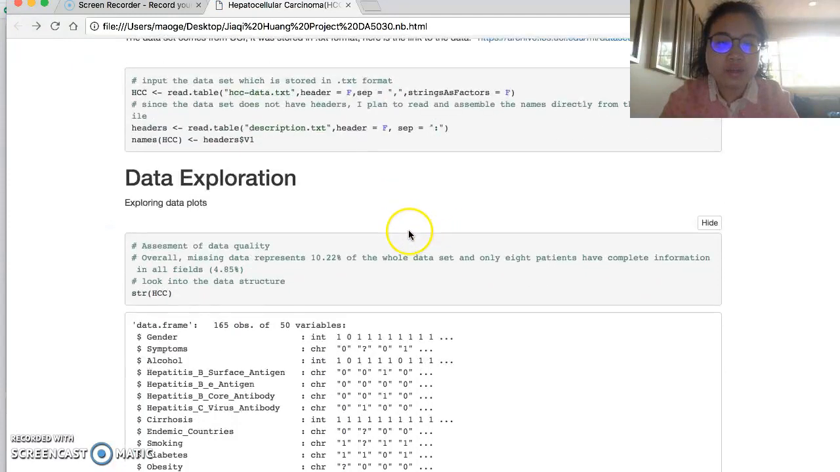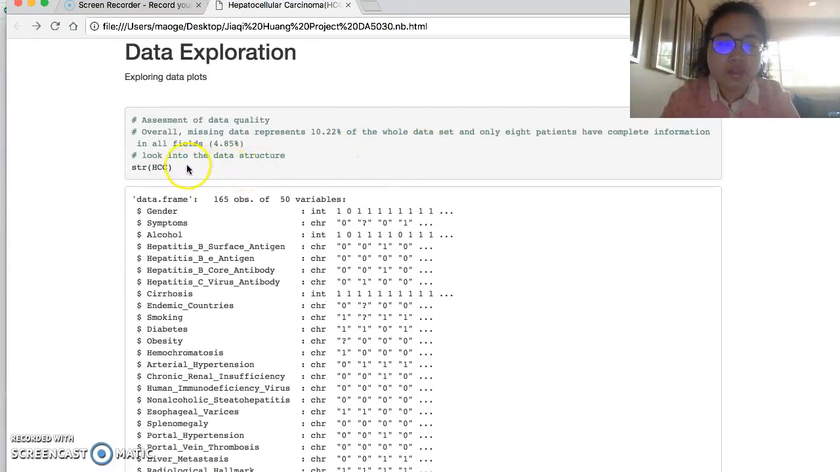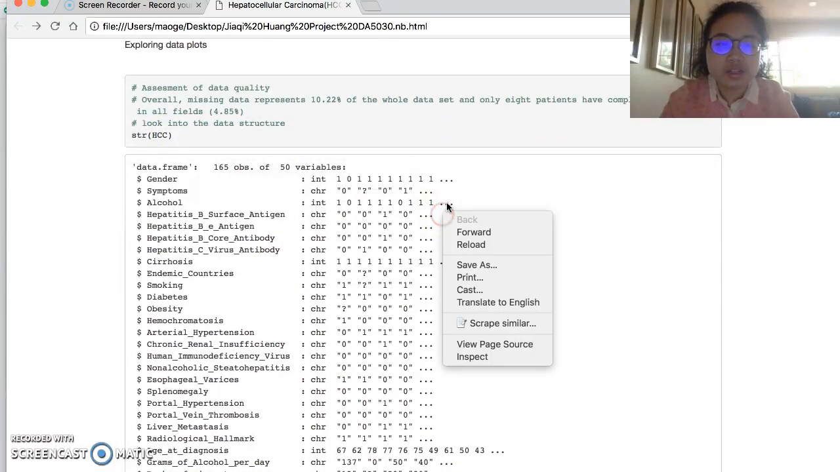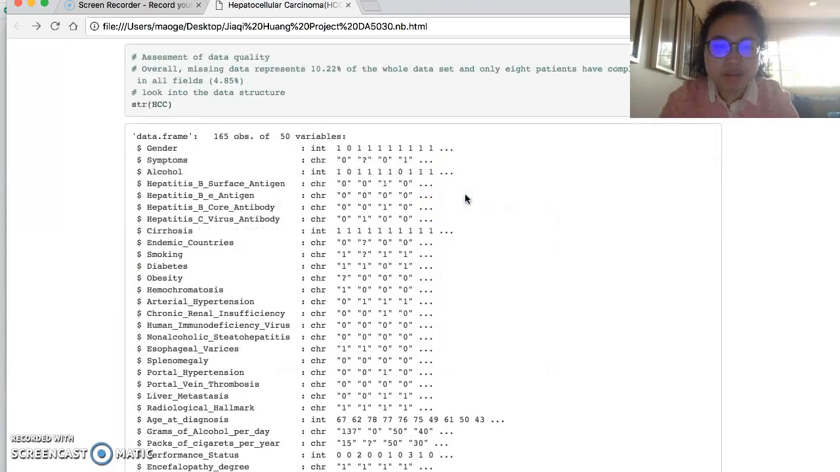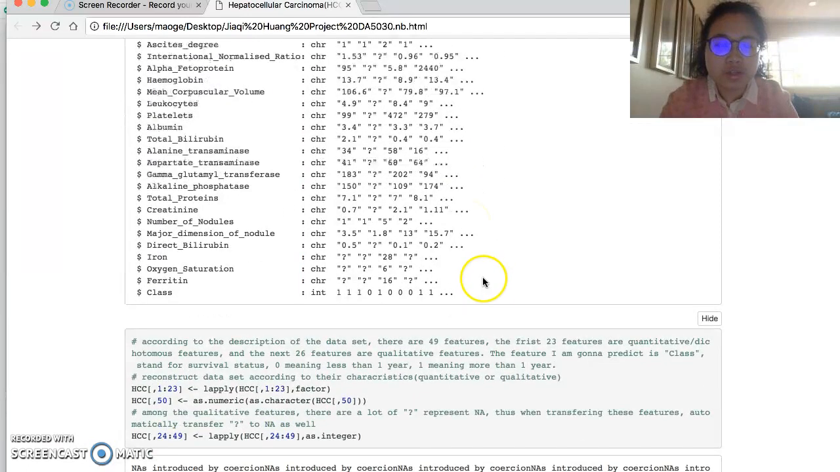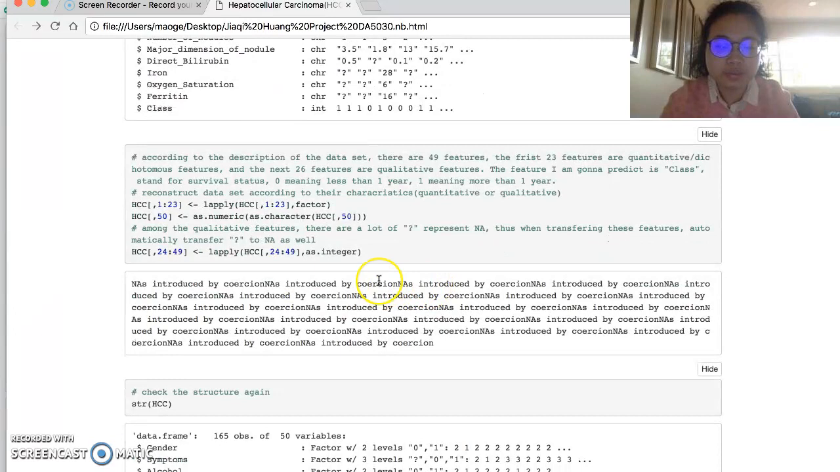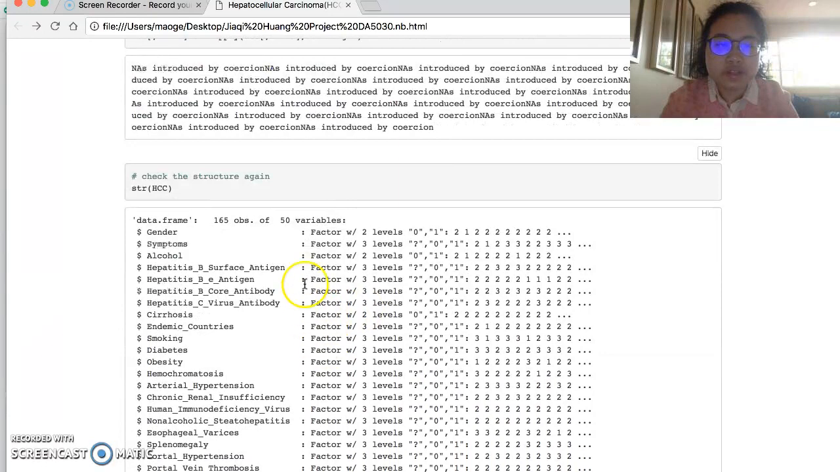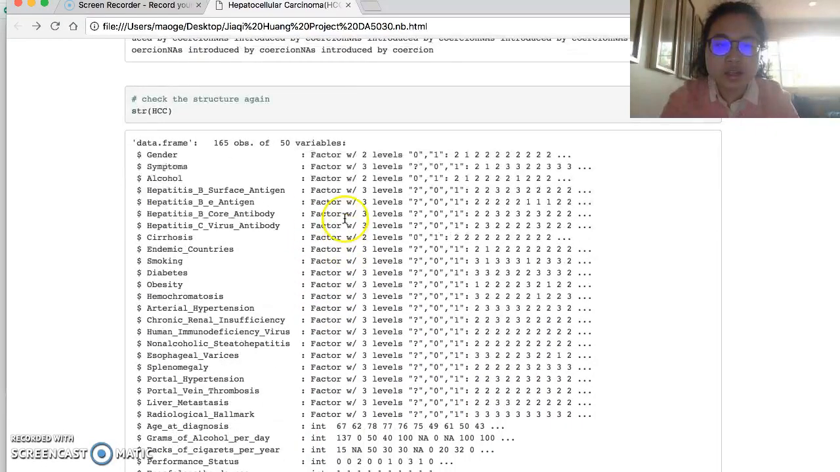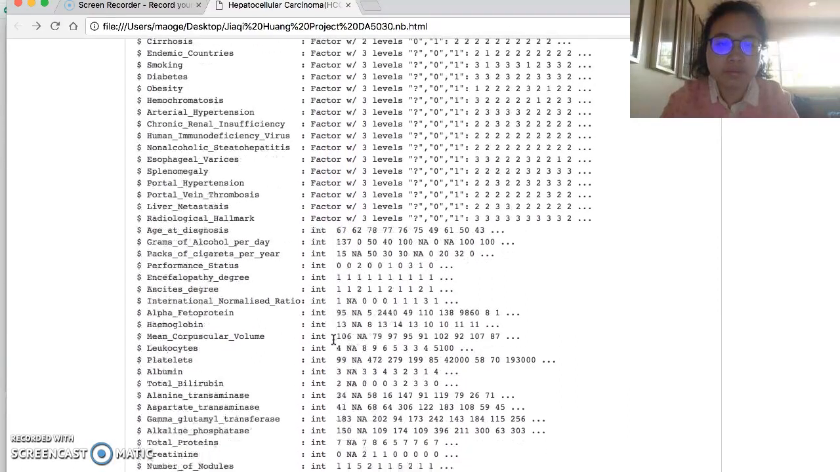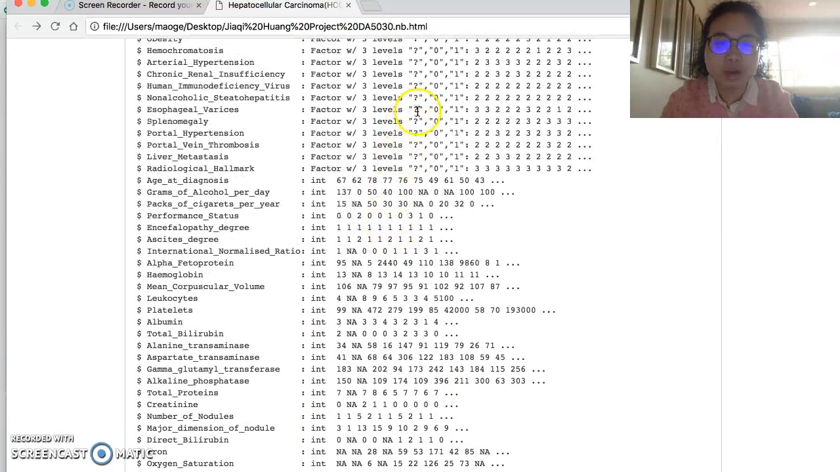So the first thing I did was data exploration. You can see the structure here is a little bit unclear because the integers and the characters are mixed with each other. So my first work was to reconstruct the data set. As you can see, this is the new structure of the data set. It's more clear than before. Factors and integers are separated. But it still has a lot of question marks and NAs. I will deal with them later.